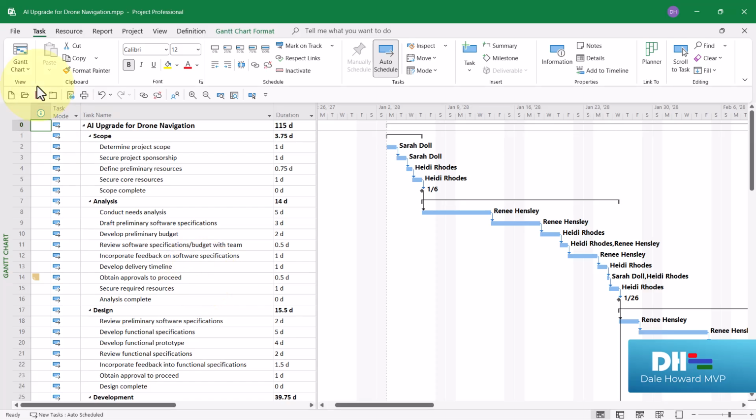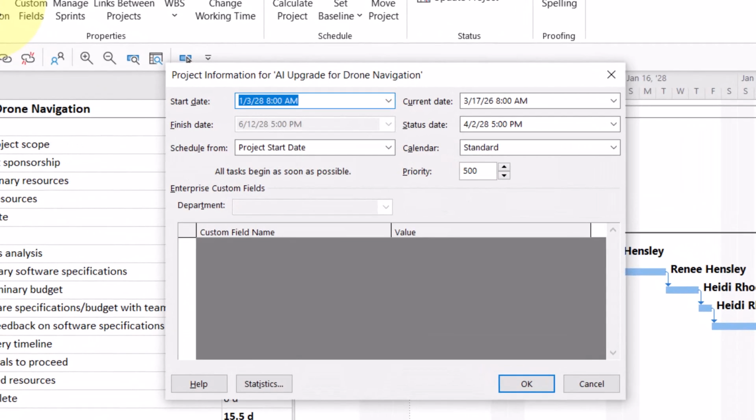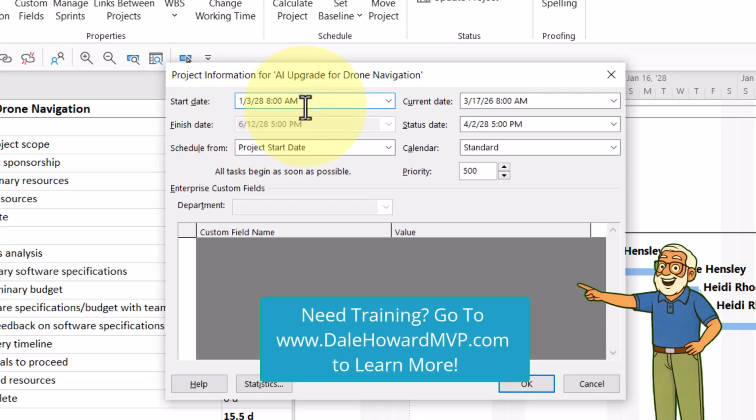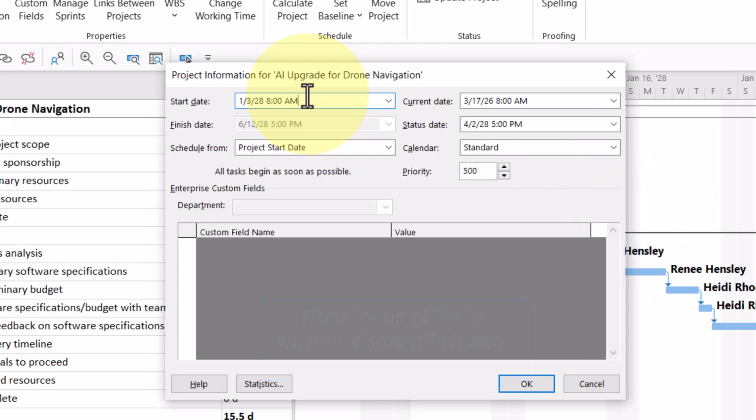Now, before we look at task start and finish times, I'm going to click the Project tab to display the project ribbon, and then I'll click Project Information to display the Project Information dialog. Here's what I wanted you to see. The start date of this project is January the 3rd, 2028, starting at 8 o'clock a.m. That means the first task in the project will be starting at 8 o'clock a.m.